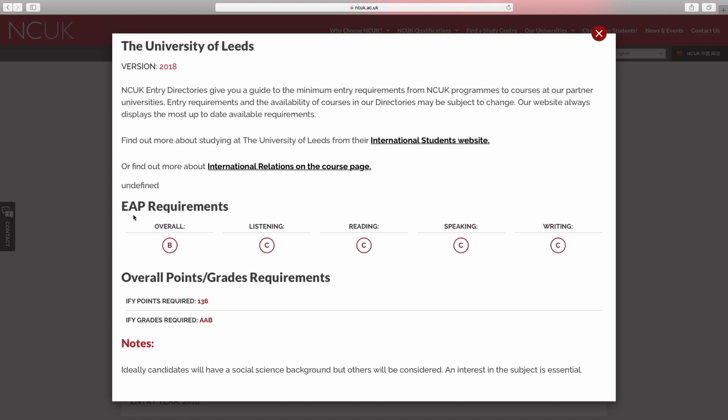You can see here that it shows us the EAP requirements by module and also the overall points or grades that you'll need in order to qualify for this course. You can also see the notes section at the bottom, which gives us any specific information that the universities want us to know. So here you can see that candidates will need to have a social science background in order to be considered, and it's really important that you have an interest in the subject.